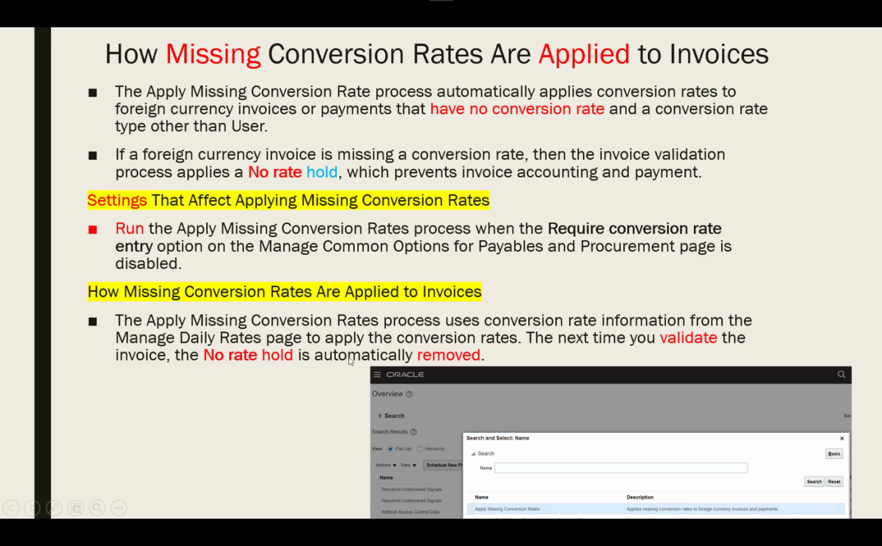the no rate hold is automatically removed, because at that time the system will detect that the rate is now defined. It will be validated and accounted, because there are two accountings, one in the entered currency and one in the accounted currency. This is how to apply missing conversion rates. No need to cancel the invoice or the payment. Keep them, complete your definition of the conversion rate, and run apply missing conversion rate.